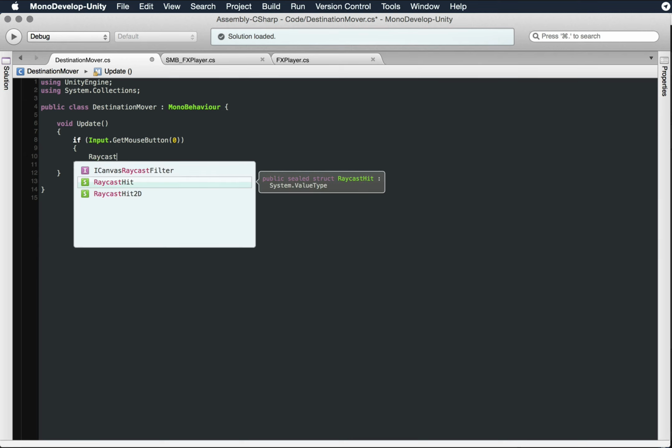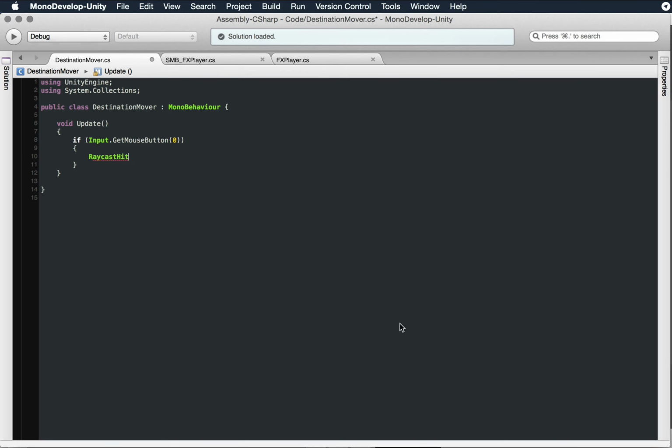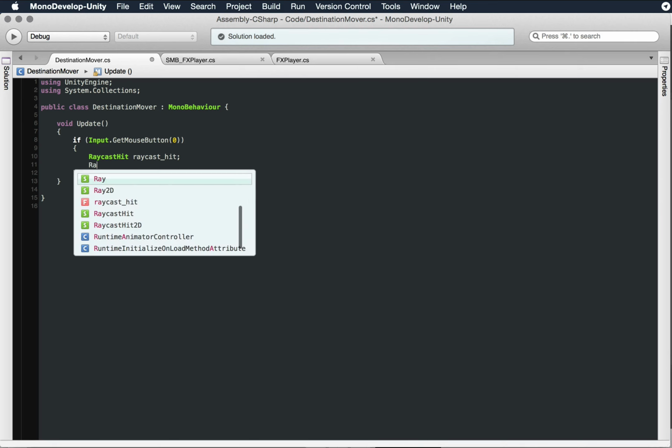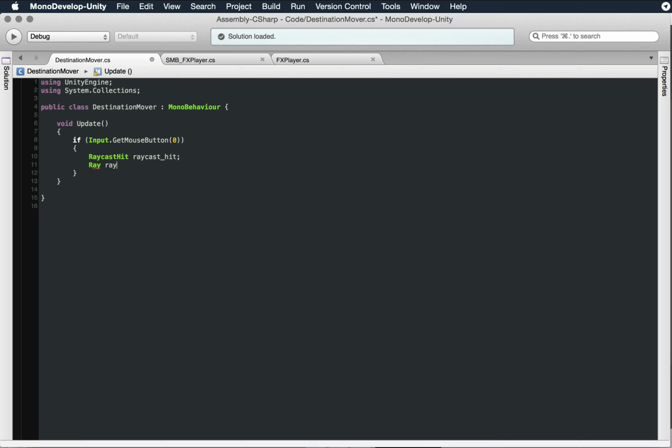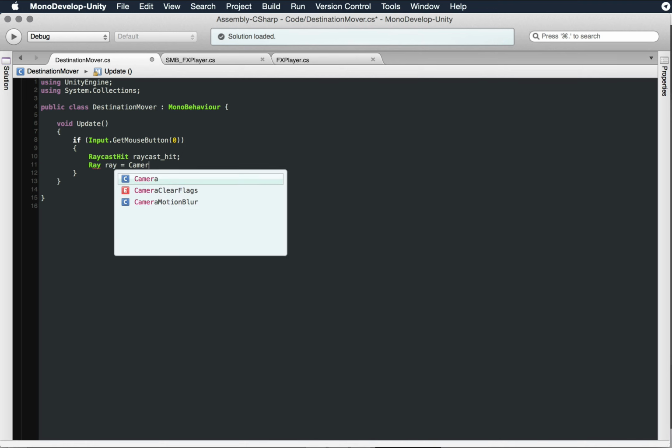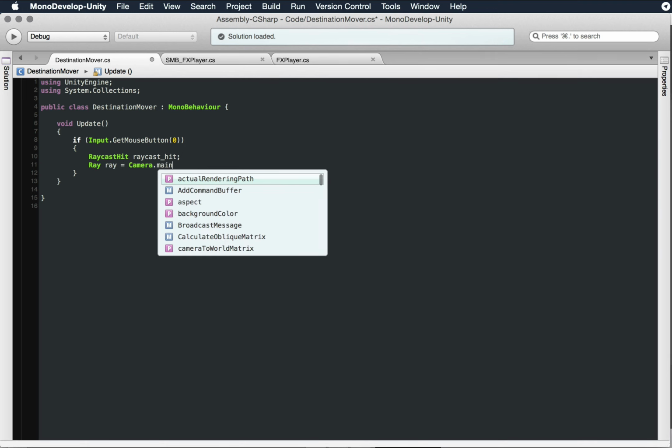So first of all, we're going to be creating a new point where the ray is going to be hit, which is a ray cast hit. And I usually like to keep this convention for defining variables. And now we're going to be creating a new ray, camera.main. And then creating a screen point to ray position, which is where the screen point of where we clicked that is going to be launched.